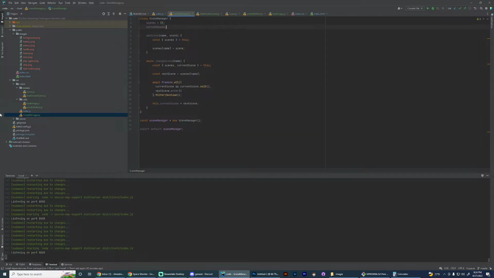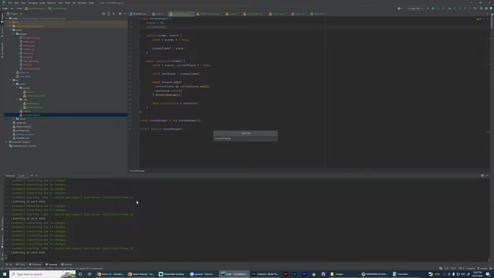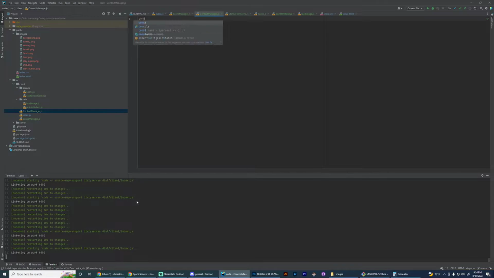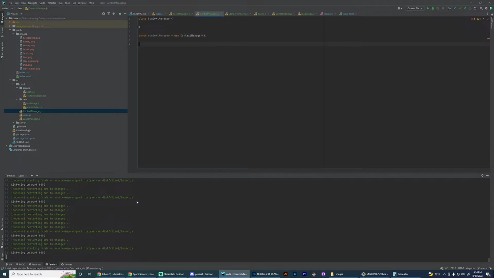So let's actually, this would be how I would probably do this in real code. I'm going to make a context manager whose job is basically to keep track of the current context. So the site scene manager, I'm going to make a context manager, and just like scene manager, this is going to be a singleton. So we'll create a context manager, export default context manager. So we only export one instance of it instead of exporting the whole thing.